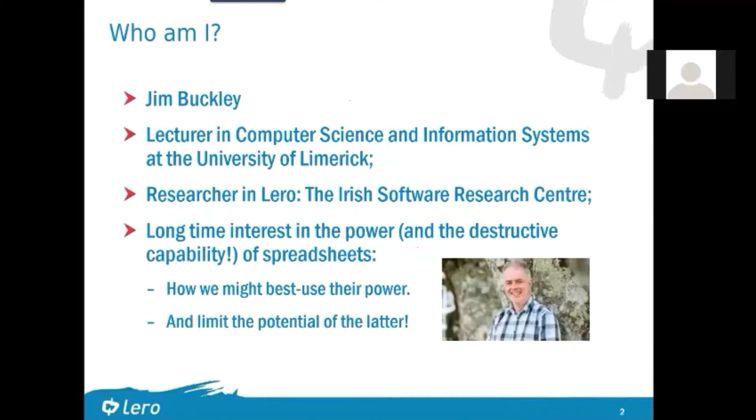It's in my capacity of both of these that I'm presenting this lecture, and really in my long-term interest in the power and the destructive capability of spreadsheets. So I think they're phenomenally powerful, but I also think they can be phenomenally destructive when errors creep in. So this lecture is really going to be focused on how we might use their power and how we might limit the potential of their destructiveness.